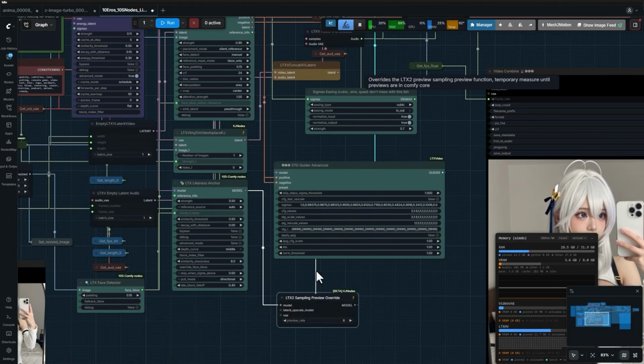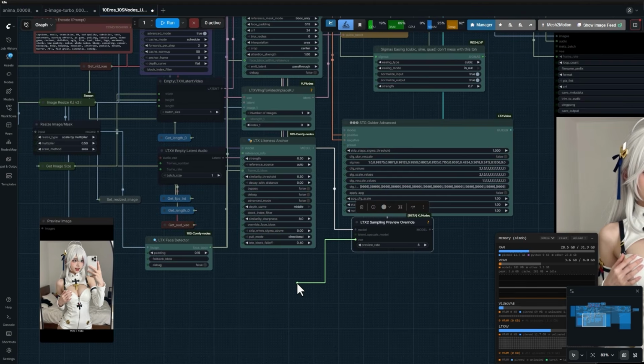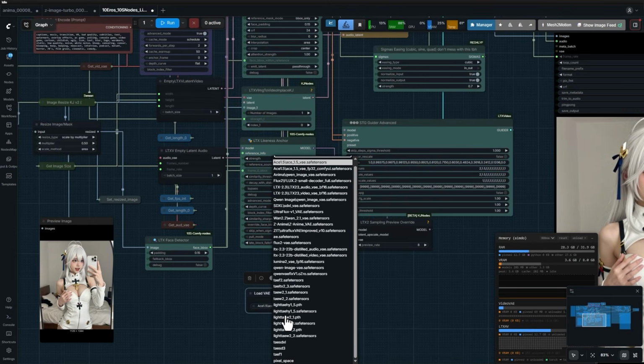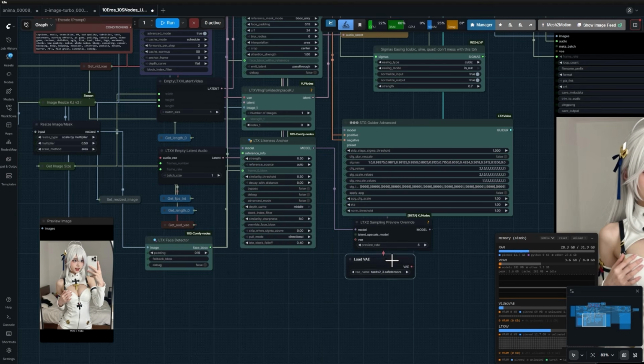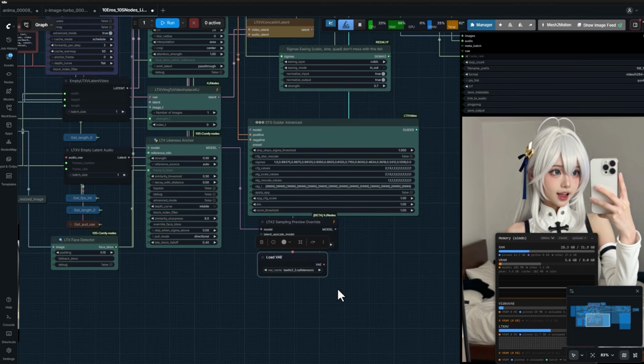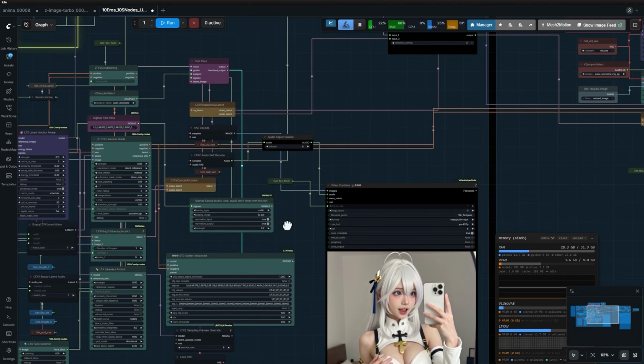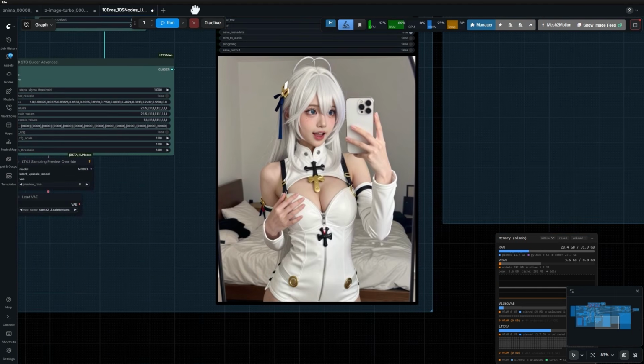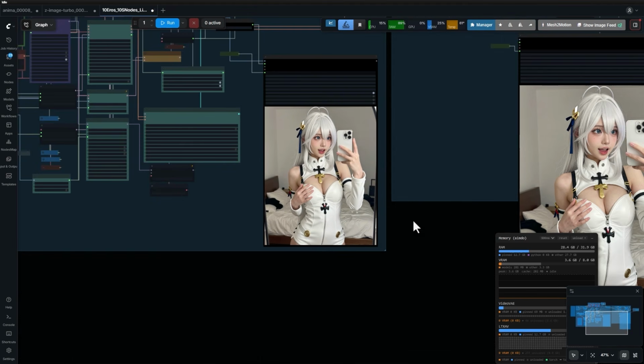Let's just bring it down here. And you're just going to attach a VAE loader. And you're going to look for the TAEL LTX-2.3. That's it. Then it'll show you the preview. Okay. This is the first pass. Did a pretty good job.